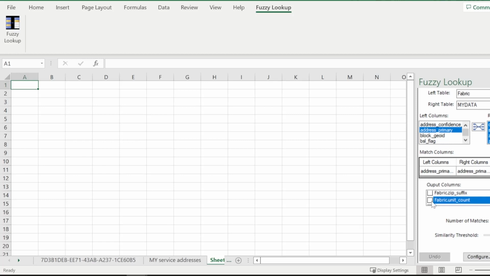First, click on Fuzzy Lookup in the new Fuzzy Lookup tab in Excel. Next, select the two tables you are using and highlight the columns from each table to base your matches on, and then add them to the match columns.